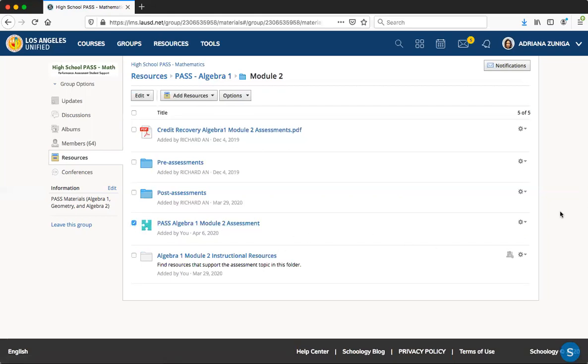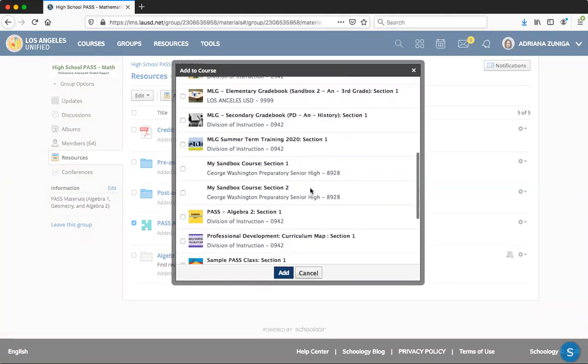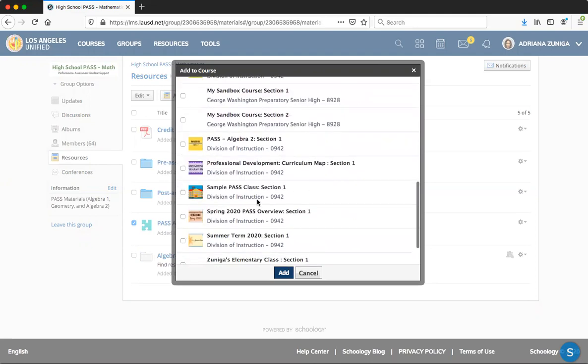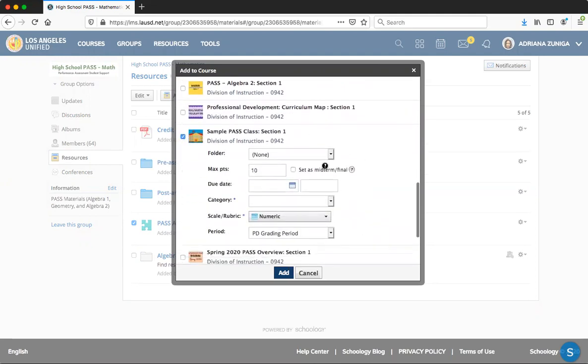So what I'm going to do is choose to add it to the course because I already know which student and in which course. I'm going to scroll to look for the course that they are enrolled in, and this is the PASS class. Right now, if I don't select a folder, it's going to copy it into this class, but it won't be inside of the folder. I know that I want to assign it to this student, so I'm going to check it.